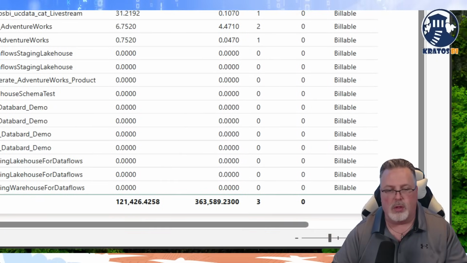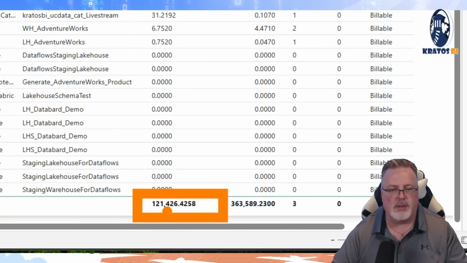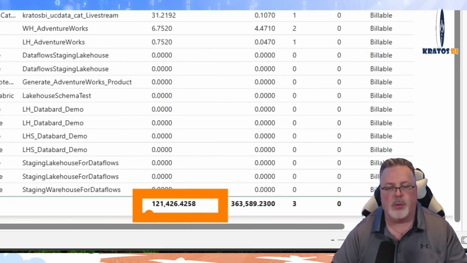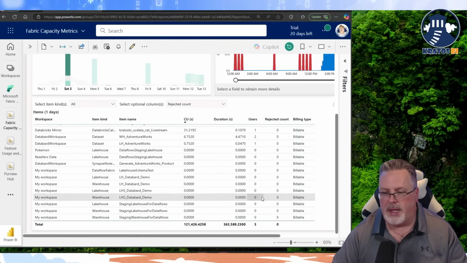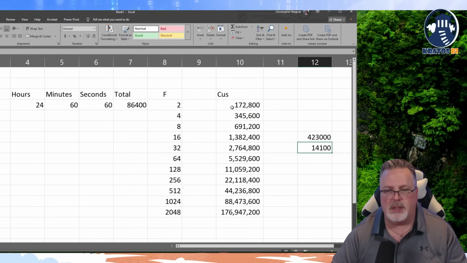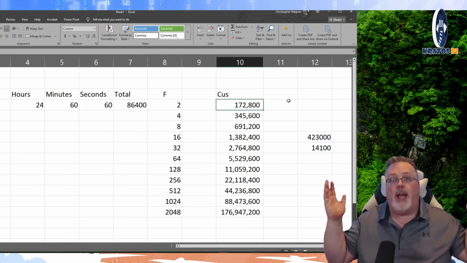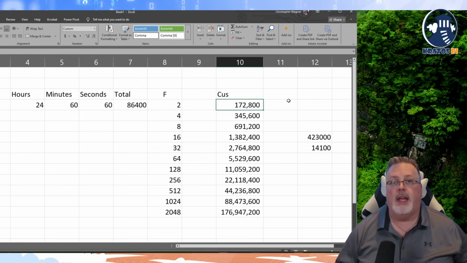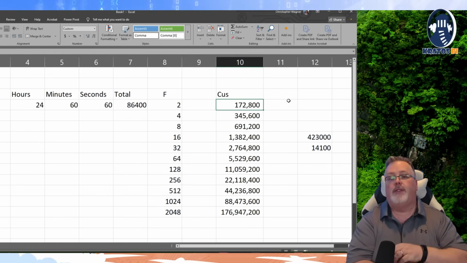And oh, look at that. My CUs for the day is 121,426. I go back to my handy dandy little cheat sheet, 146,146. So my maximum compute on a day fits within an F2. So I'm okay with that F2.